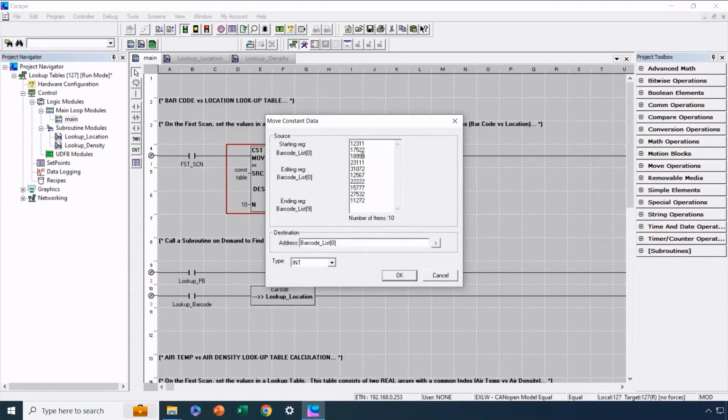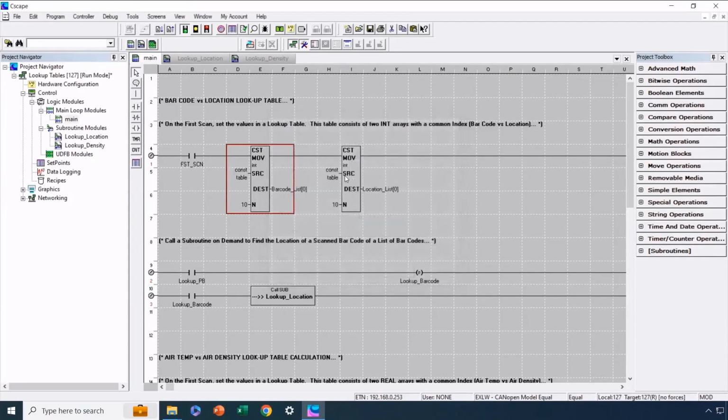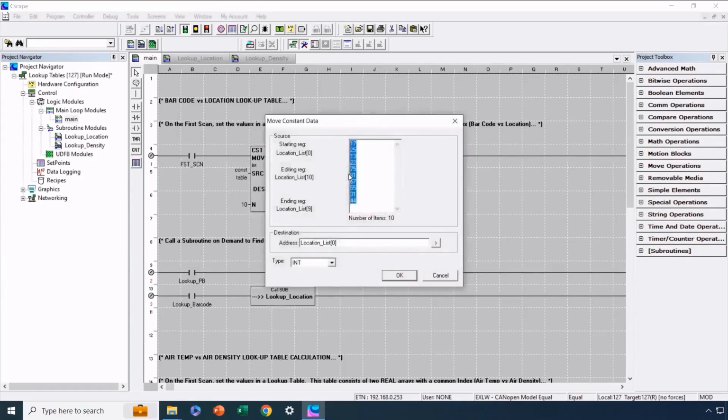Here we can see the first column in our lookup table, which contains a list of barcode values. These 10 values have been converted to integers and have been ordered sequentially. We will be retrieving these values from index 0 to 9. Now let's look at the second column of our lookup table, which contains the corresponding bin locations to these barcodes. These have also been placed in a constant move function block.